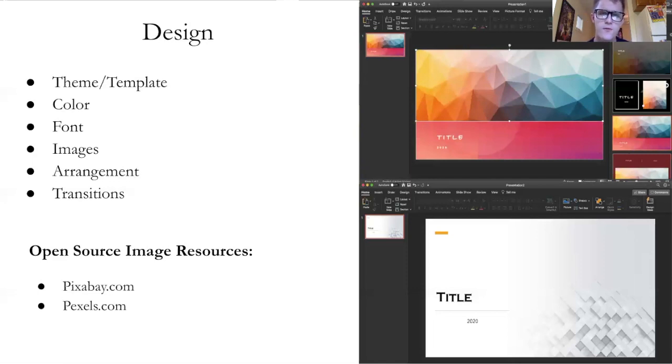And you'll also want to avoid images that are copyrighted. Two great resources for images that are open source and able to be used by anybody with the originator of that image's permissions are Pixabay and Pexels, two great resources.